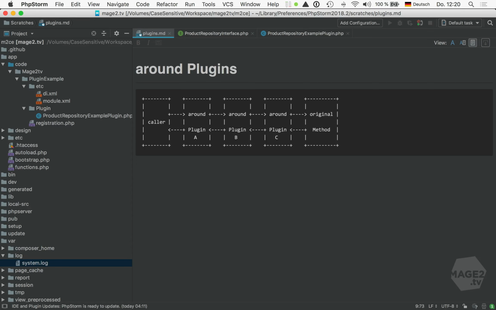Around plugins can be used to modify arguments to the original method, to change the return value, do both, or to stop the original method from being called altogether. To declare an around plugin method, we prefix the target method name with the keyword around.